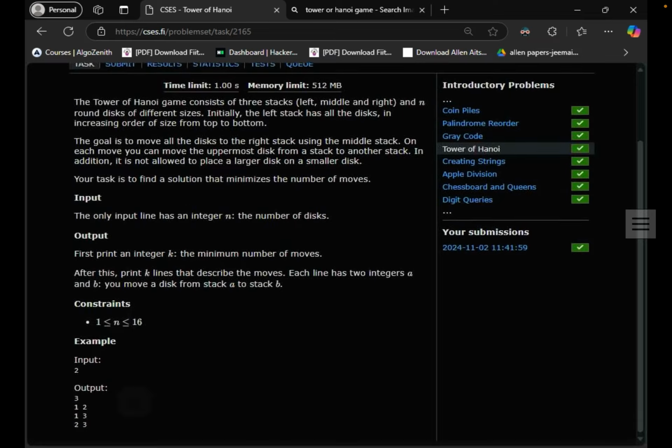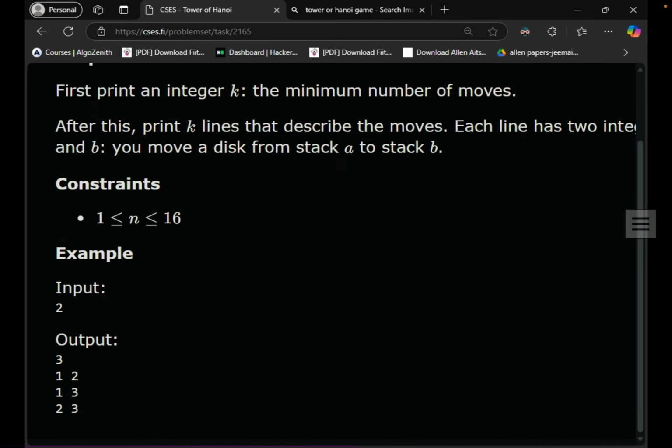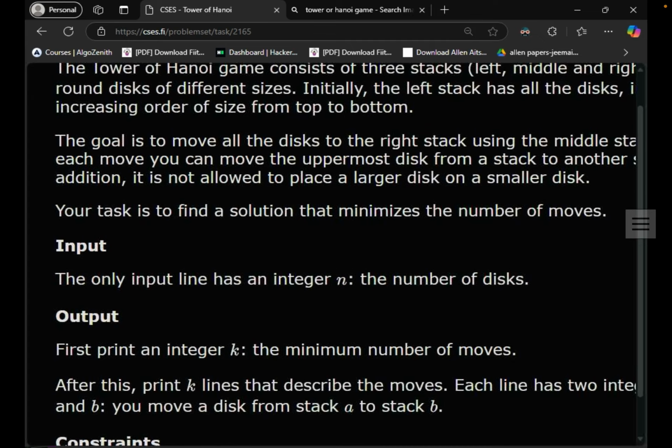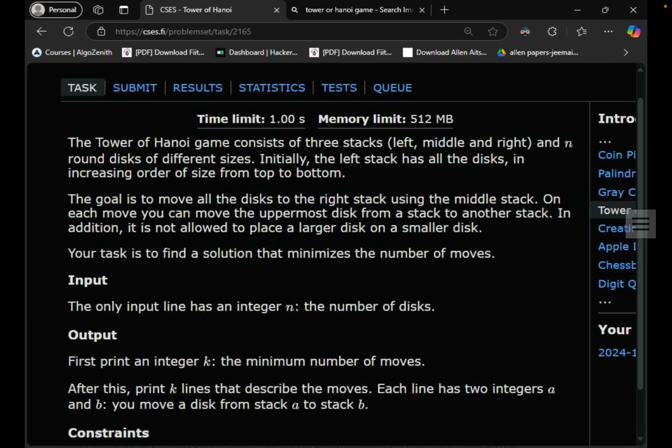So he has given an example of 2. For 2, it means there are only 2 discs on the starting rod. The Tower of Hanoi game consists of 3 stacks, left, middle, right, and round discs of different sizes. Initially the left stack has all the discs in increasing order of size from top to bottom.